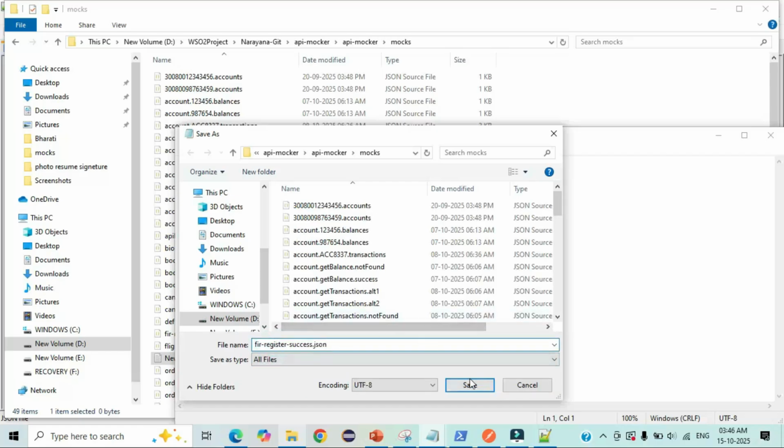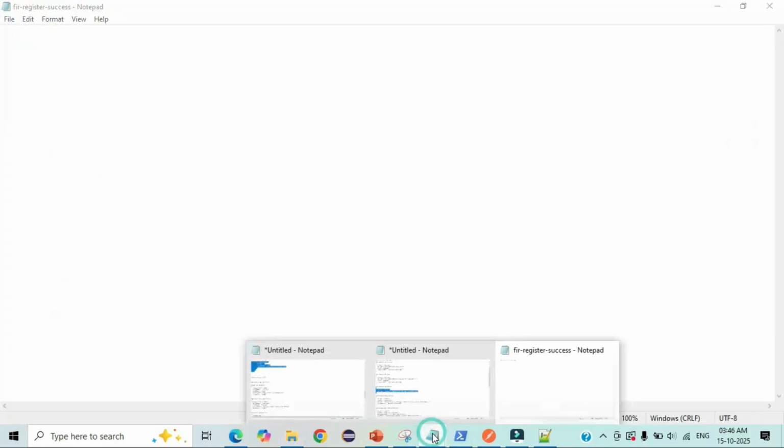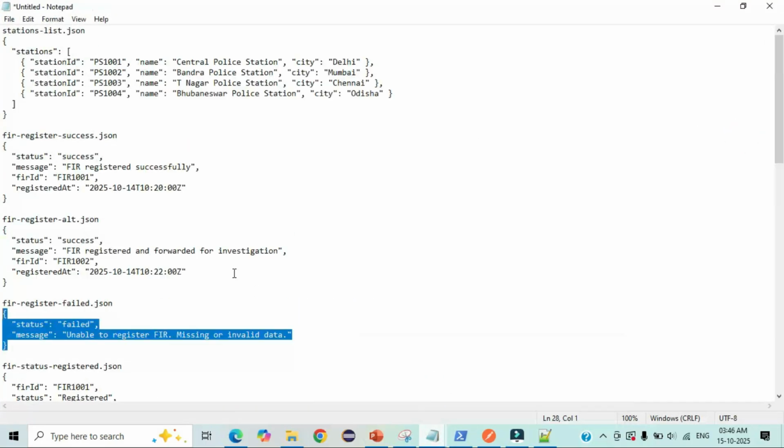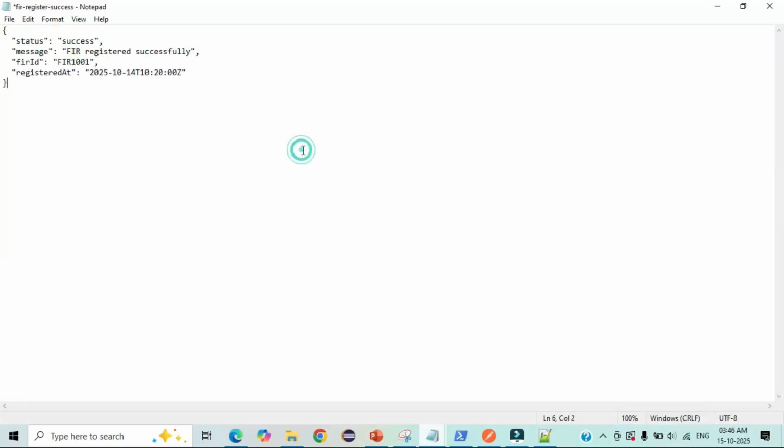Adding one particular file here and save it. This file will add a successful response. We are able to register the case, right? So let me copy this one, add it here and save it. This is one successful response.